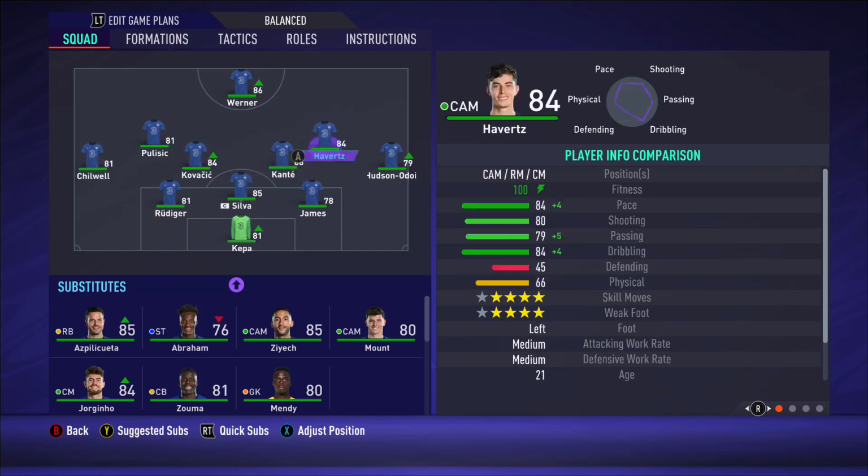Now, if you use your wing backs properly, you can get overloads on these wings, a 2v1 situation, you know what I mean? If you've got good link up between your winger, Havertz and Hudson-Odoi, just like on the other side with Pulisic and Chilwell, then you'll create overloads and you'll just cause havoc.